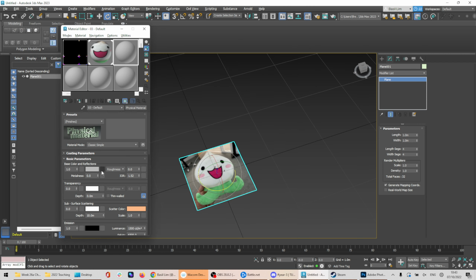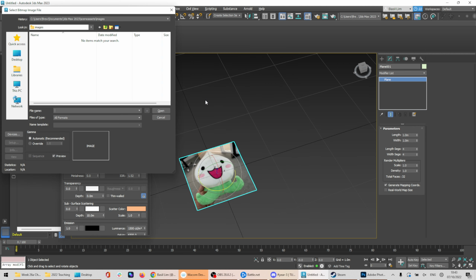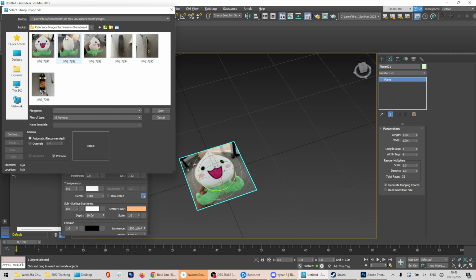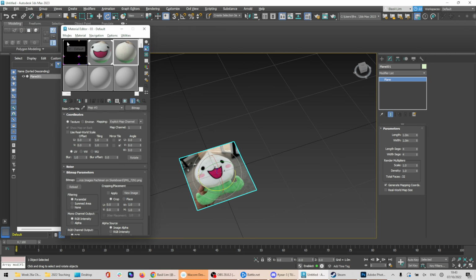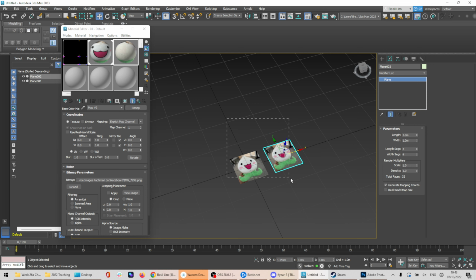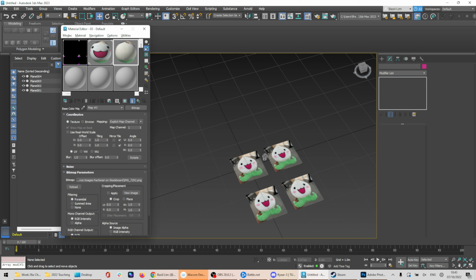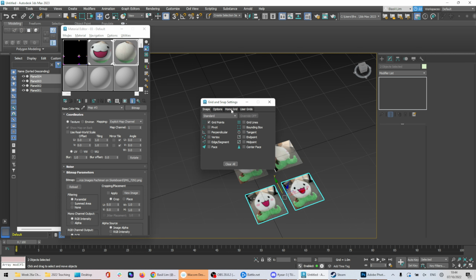So again, set a material, next to the color, add the map, go to bitmap, go find that image. And that's my other material. Let me make a bunch of copies so I can just copy them directly. Remember, shift and drag. Right click on any of the snaps toggles at the top and go to home grid.